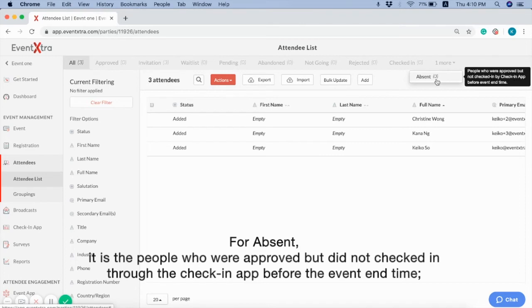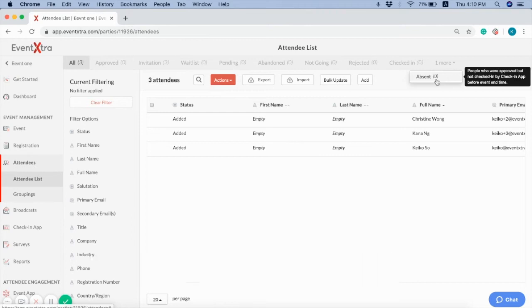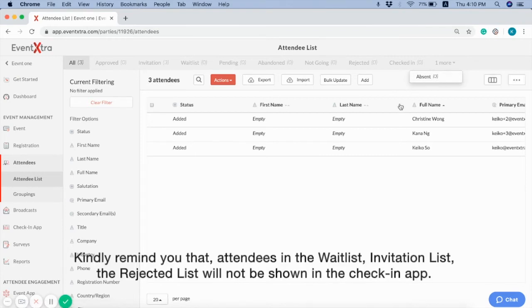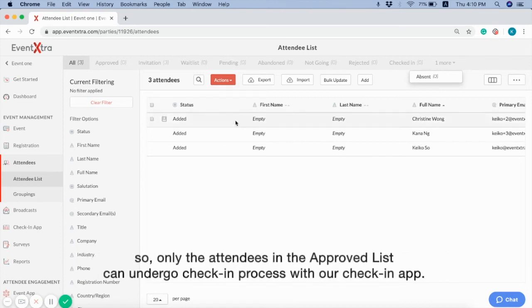For absent, it is the people who were approved but did not check in through the check-in app before the event and time. Their names will automatically fall into this segment after the event, and the attendee status cannot be changed anymore. Kindly remind you that attendees in the waitlist, invitation list, the rejected list will not be shown in the check-in app. So, only the attendees in the approved list can undergo check-in process with our check-in app.